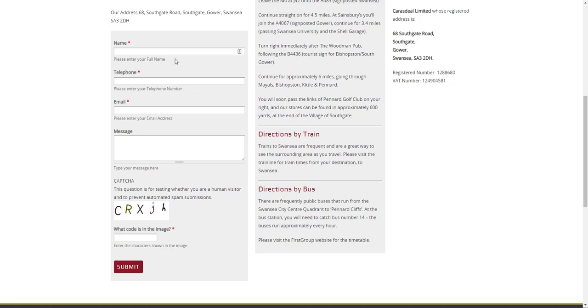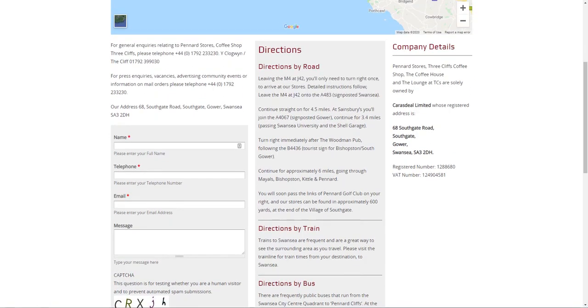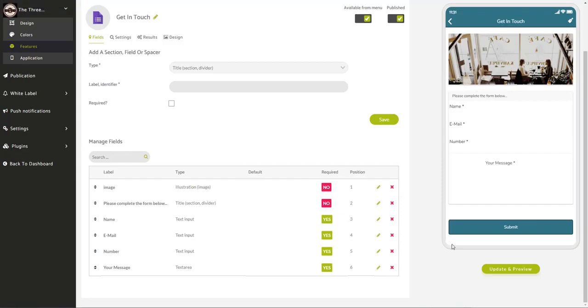So that's all the questions that they ask on their website, and therefore that's all the questions I'm going to ask on the form inside their application. Okay, so just keeping it nice and simple, using the materials we've already got access to on their website. And this is how I'd recommend that you do it as well.